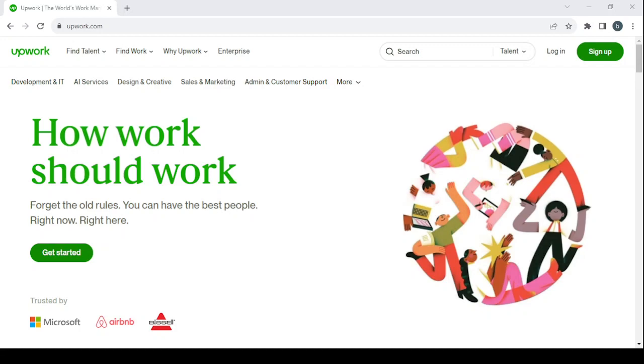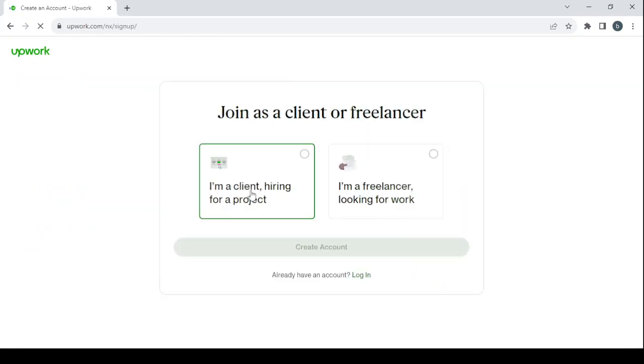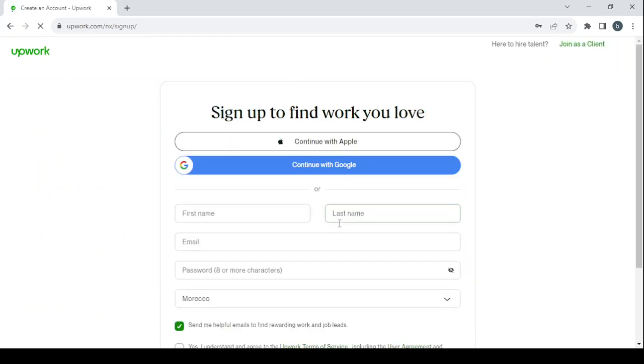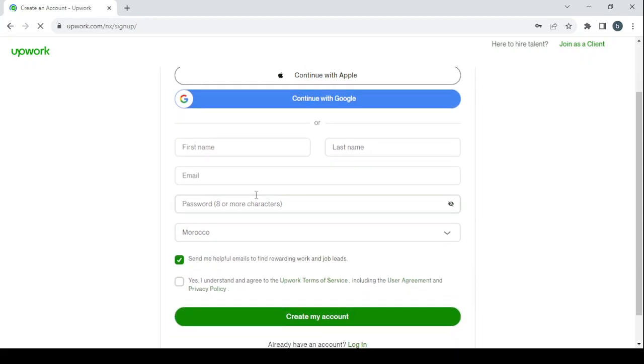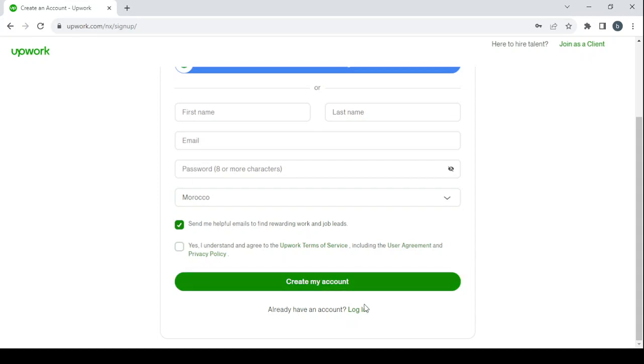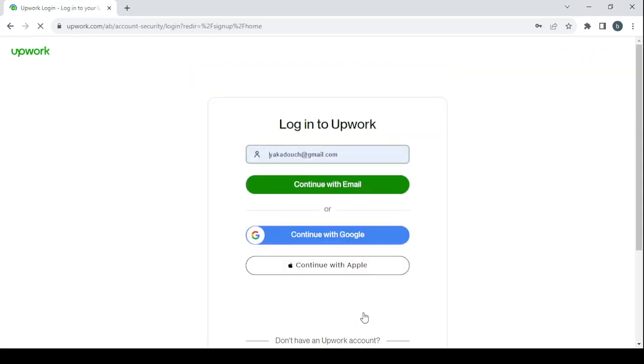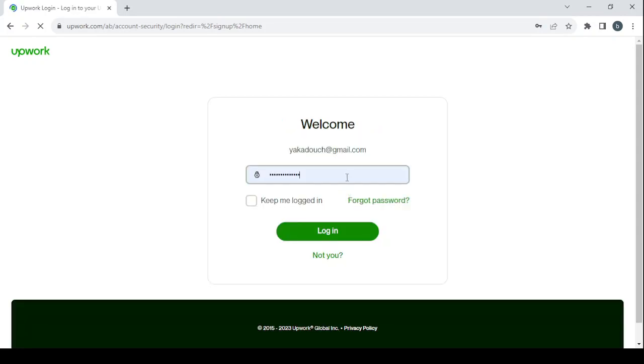In today's video, I'm going to show you how you can make money using this platform. So let's get started by creating our account. And here, make sure to join as a freelancer. Then click on apply as a freelancer. Then you proceed to fill in the usual information, first name, last name, email, and so on. Then you click on create my account. For me, I'm going to log in. I've already created my account. So here, enter your email, continue with the email, and then enter your password and then log in.